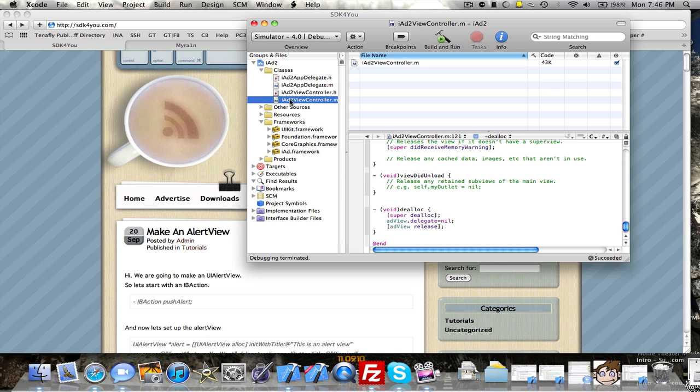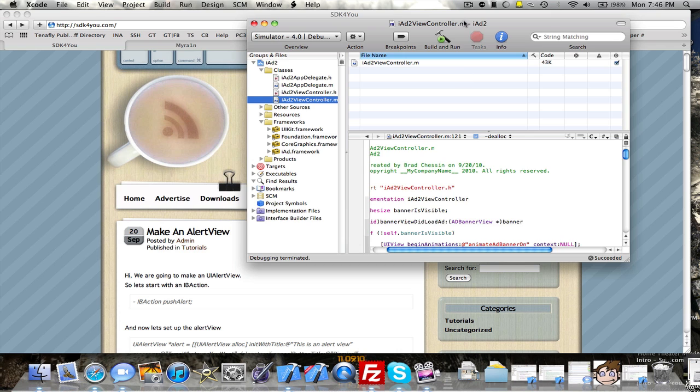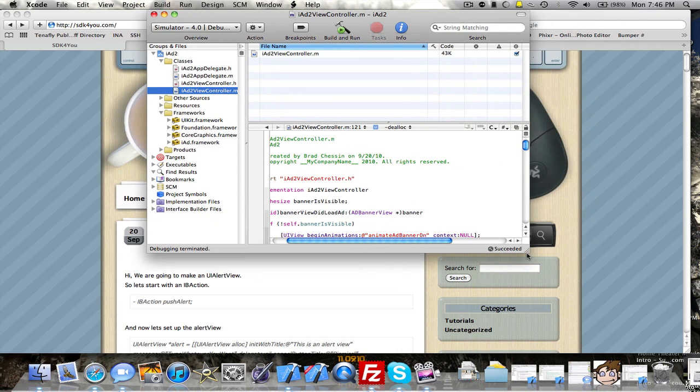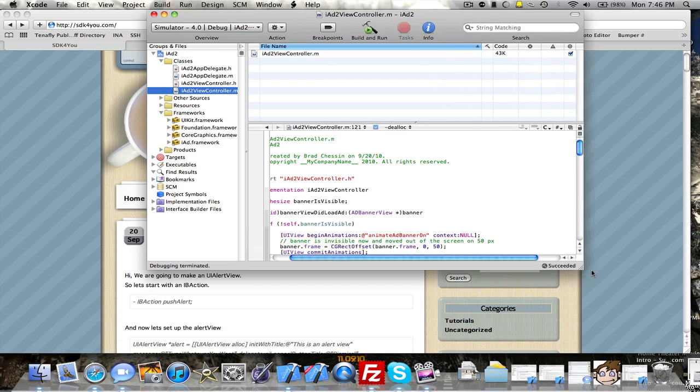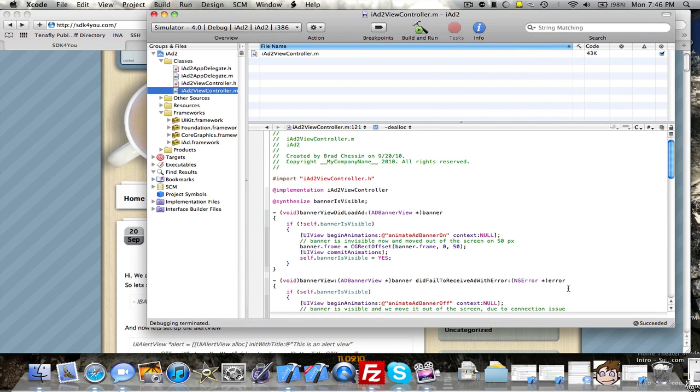Now you're going to go into your .m. Here, I'll make this a little bit bigger. I'll actually post the source code, so you can just copy and paste it or just modify it off that. So you're going to add @synthesize bannerIsVisible. You have to do that.